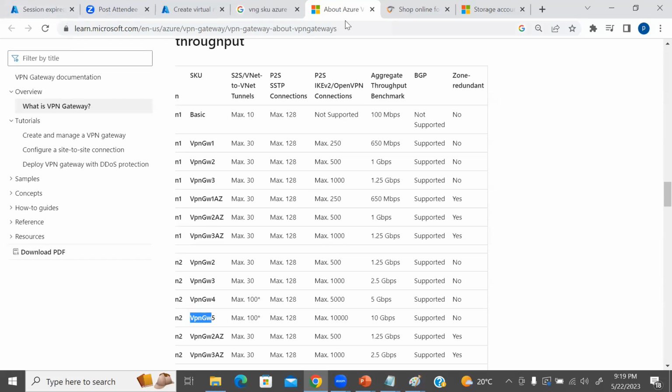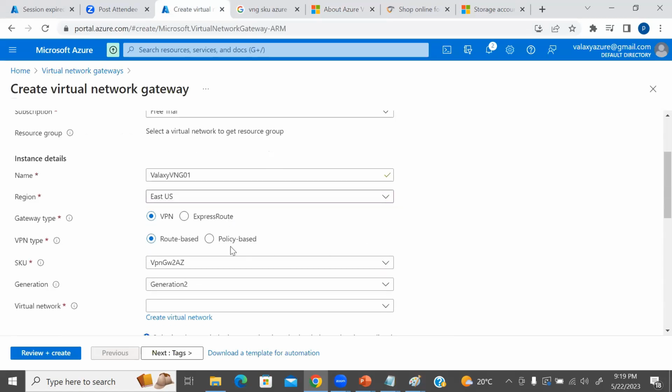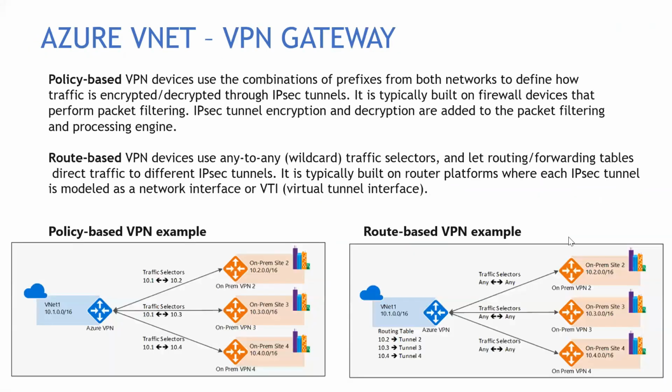Now if we go back and talk about route based and policy based. If you see here, policy based VPN devices use the combinations of prefixes from both networks to define how traffic is encrypted and decrypted through the IPsec tunnel. So this is policy based, and this is route based. Simply, we can understand policy based is a basic, old technology. Route based is the latest one with advanced technology. So everyone uses route based only.